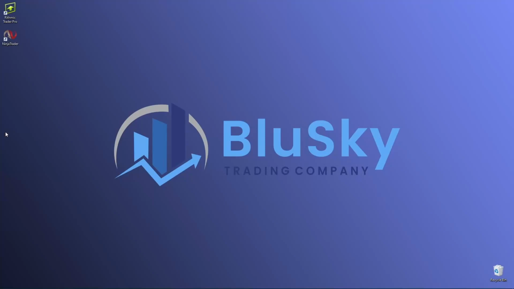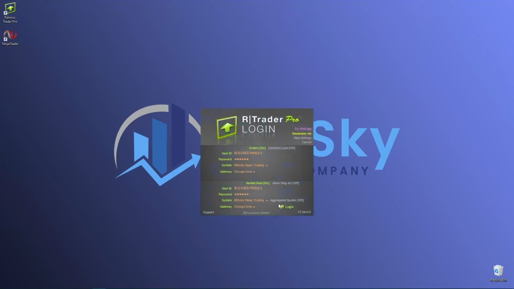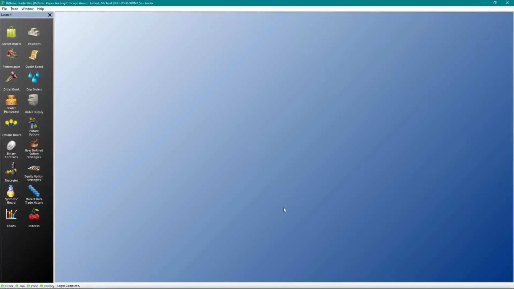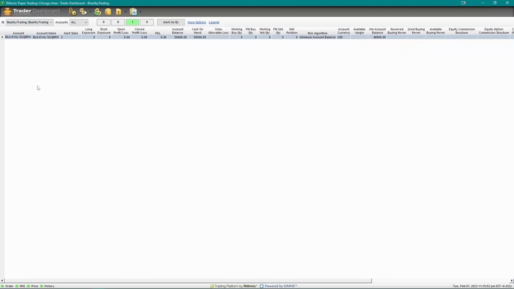We'll start off by opening up RTrader Pro. Go ahead and log in. I already have my data saved. We'll click on login there. Then we'll be in the RTrader Pro home screen. Usually what you do here is open your trader dashboard on the left-hand side. And here it is. Let's go ahead and maximize that. And this is the default view that you usually get in RTrader Pro.